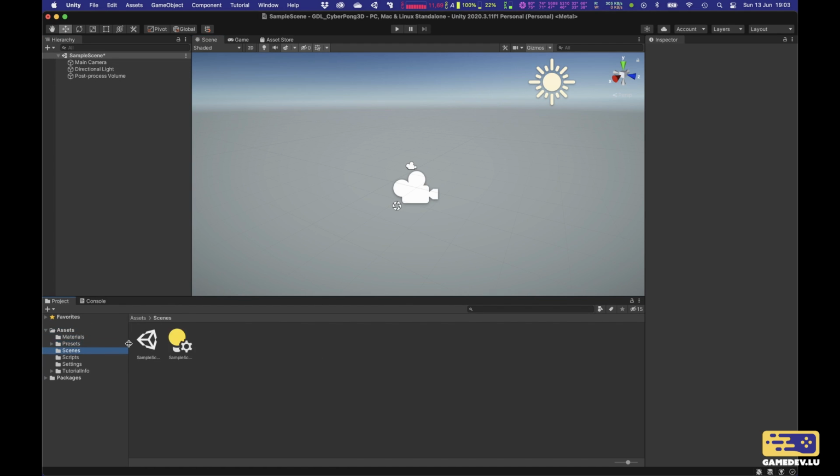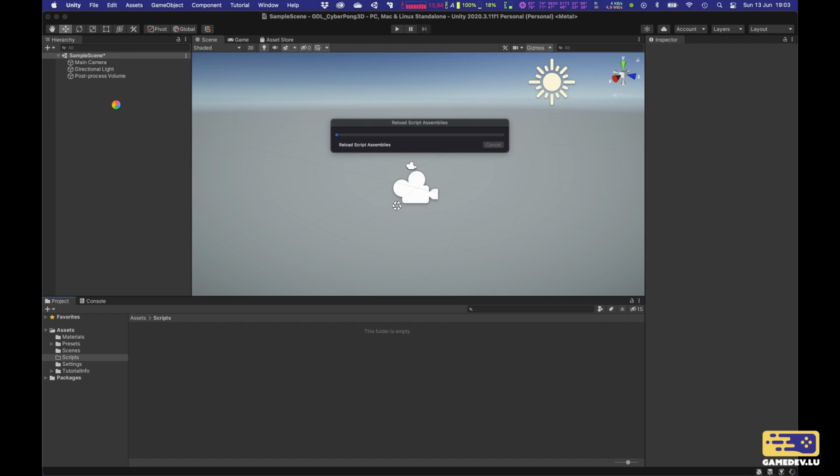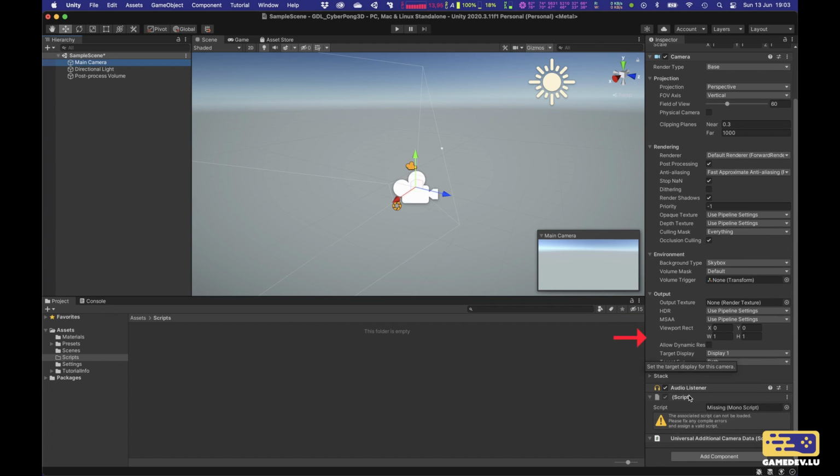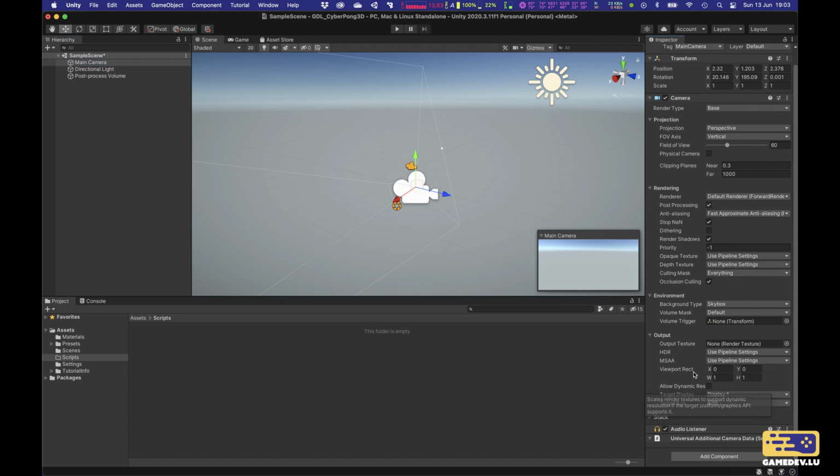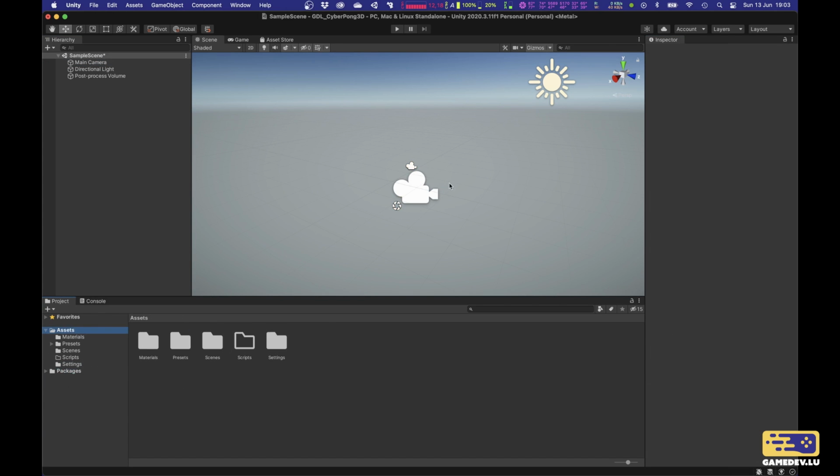Then in scripts, delete what is inside. Then select the camera, look over to the inspector and scroll all the way down. There where it says script, click on the 3 dots and choose Remove Component. Finally, we can also remove the tutorial info folder. Perfect, now it's much cleaner and we can move on.